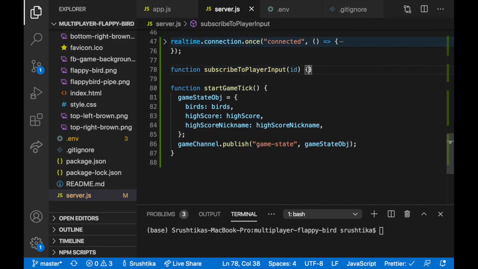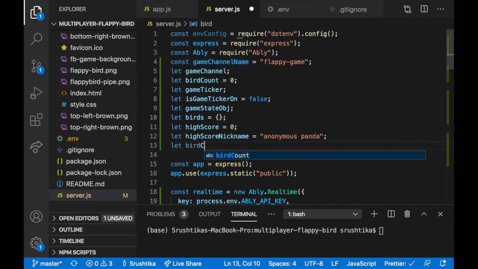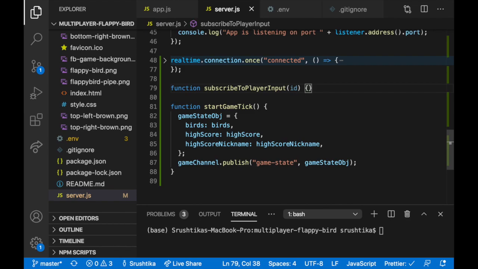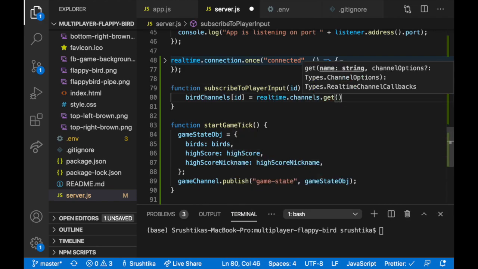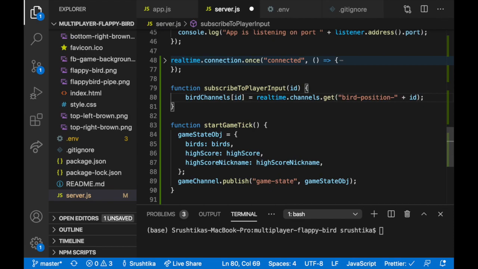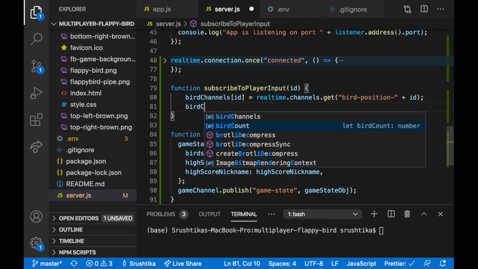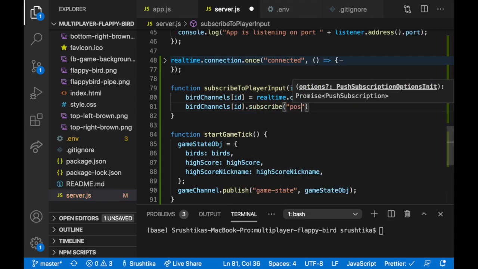Let's scroll back up and declare a variable called birdChannels. We'll use this to store all the bird channels. So in the subscribe to player input method, we'll say birdChannels[id] equals realtime.channels.get('bird-position-' + id), and we'll identify that channel uniquely using the ID of the bird. And we'll say birdChannels[id].subscribe to the event position, POS.